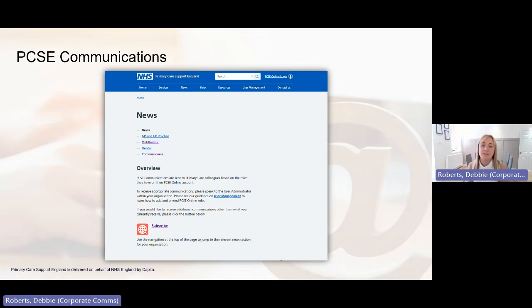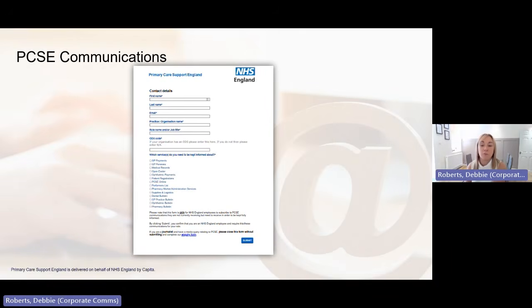To do that, all you need to do is visit the PCSE website and have a look on the news page. At the bottom of the screen, there's an option that says subscribe. If you select that, it will give you an online form to complete. It asks for your personal details, like your name, email address, organisation code and things like that. So you do need to work at the practice and have a reason to have these communications. You're going to need a valid NHS email address.